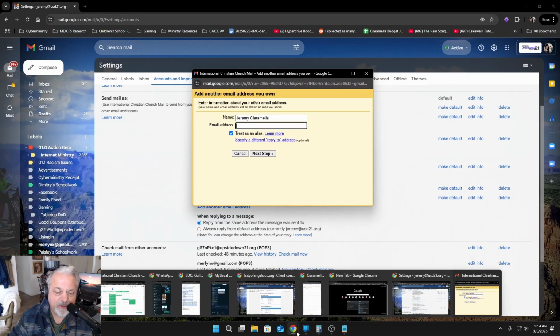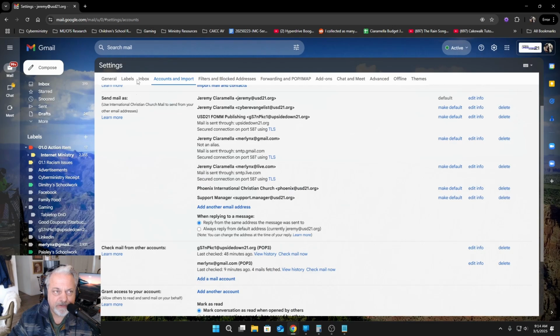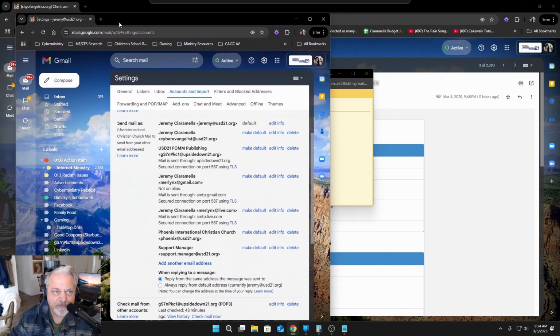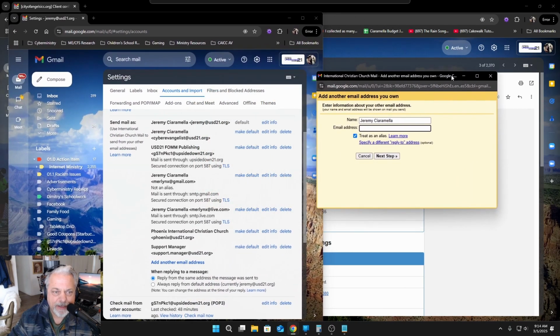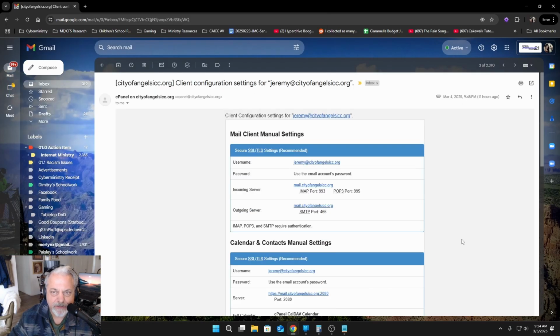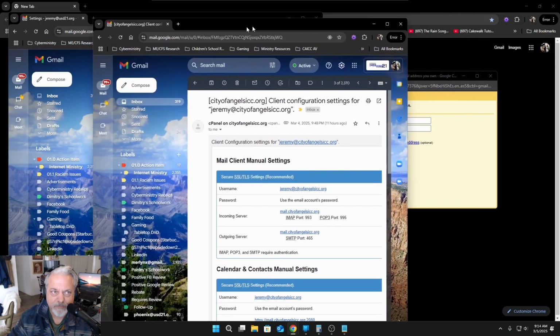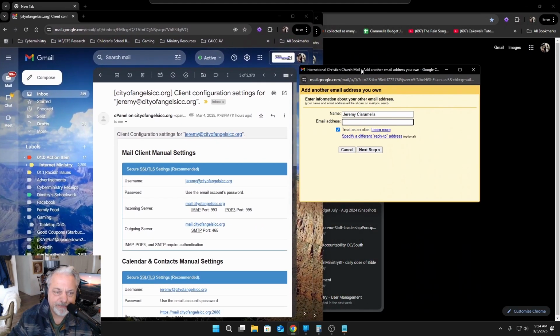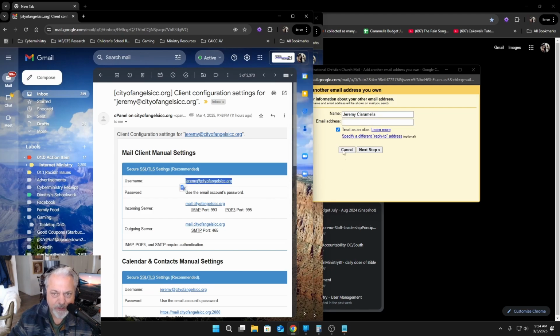Now I'm going to go back to the window I was looking at earlier. This one, right? This is my previous email window that I was looking at. And I'm going to enter the information as I see it here in this window. So this is the email that has my info. So let's see, the email address, I'm just going to copy and paste. And Jeremy at, boom, okay. And I'm going to say treat as an alias because I want to be able to reply as Jeremy at cityofangelsigcc.org.